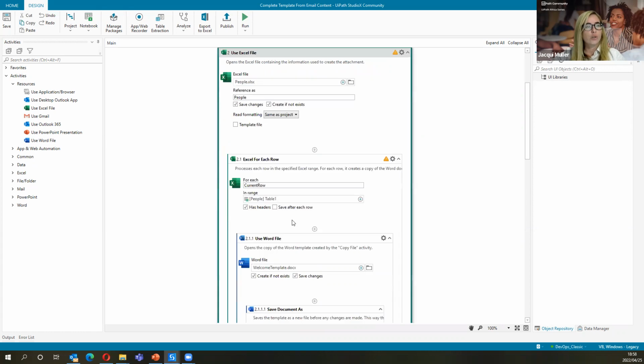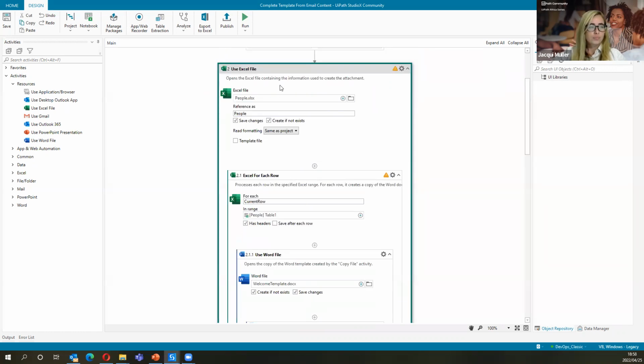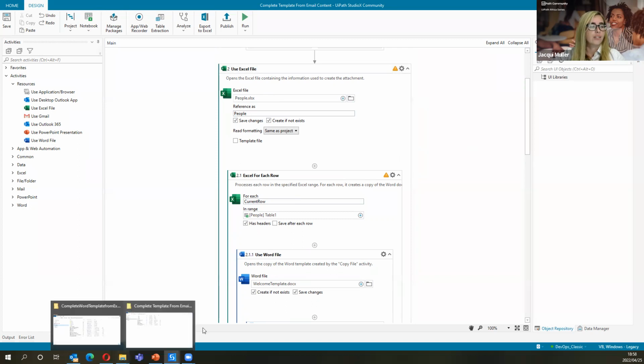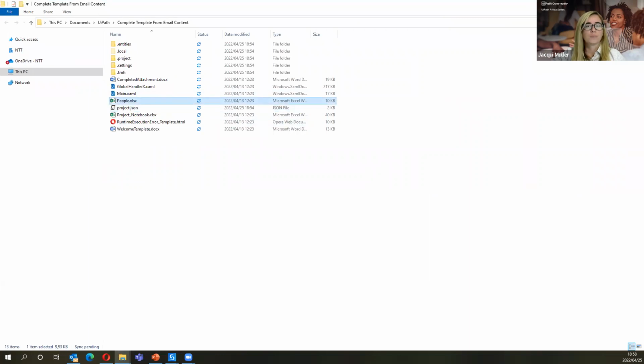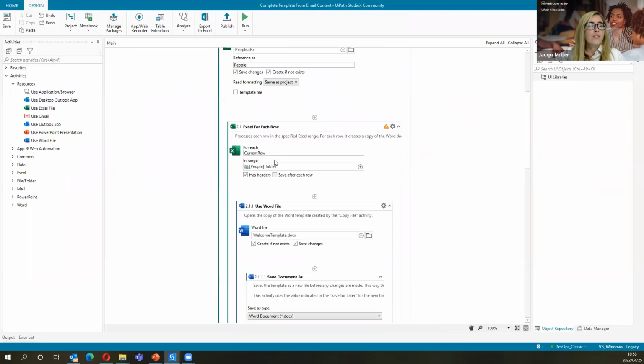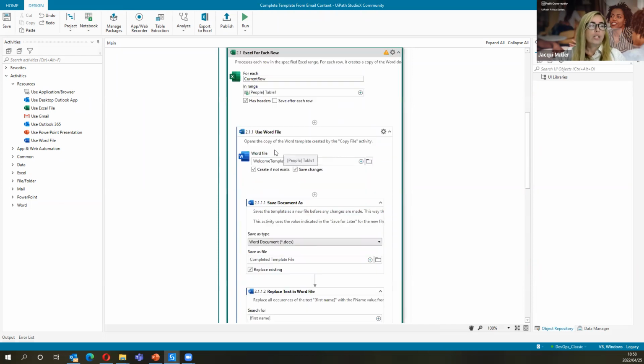Next, we've got an Excel scope. So this is something that we've also touched on in the last few days. We're going to be connecting to the Excel file that we've got over here. This is the people.xlsx file that lives in the project file. So that's this one over here. And in that file, we're iterating through each and every single row that we have in that table. We're looking for that table 1, which is what we're iterating through.